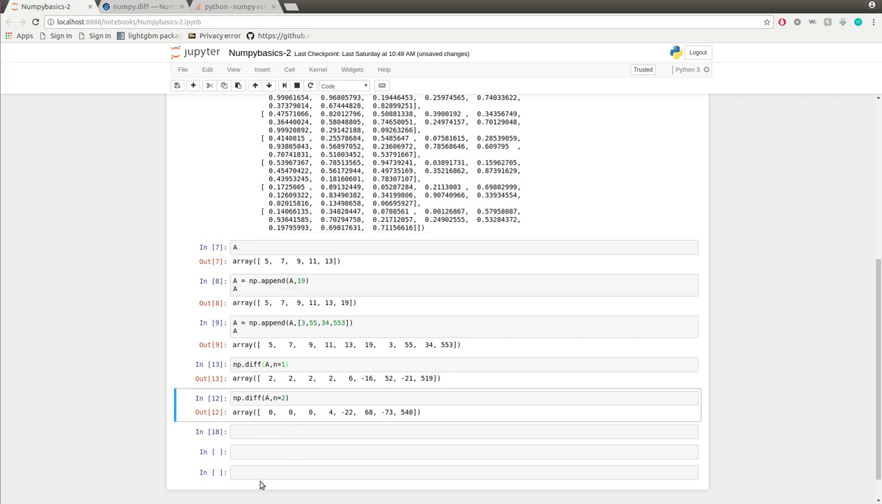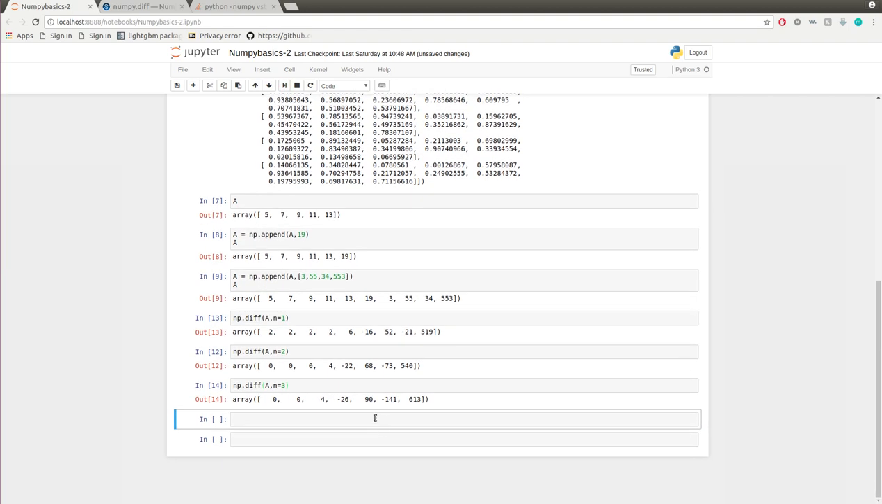Basically what this does is it's going to do the same sort of subtraction from this array. That's all it does. So it is 2 minus 2, 0, 2 minus 2, 0, 2 minus 2, 0, 6 minus 2, 4, minus 16 minus 6, minus 22, likewise. So that is how n equals 2 works. And if I try to do this with n equals 3, it's going to compute the difference along the nth axis 3 times. So that's it. So that is how np.diff works.